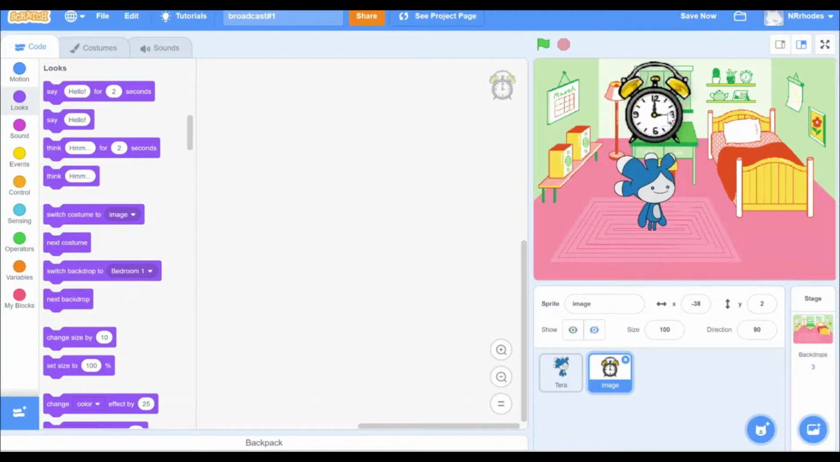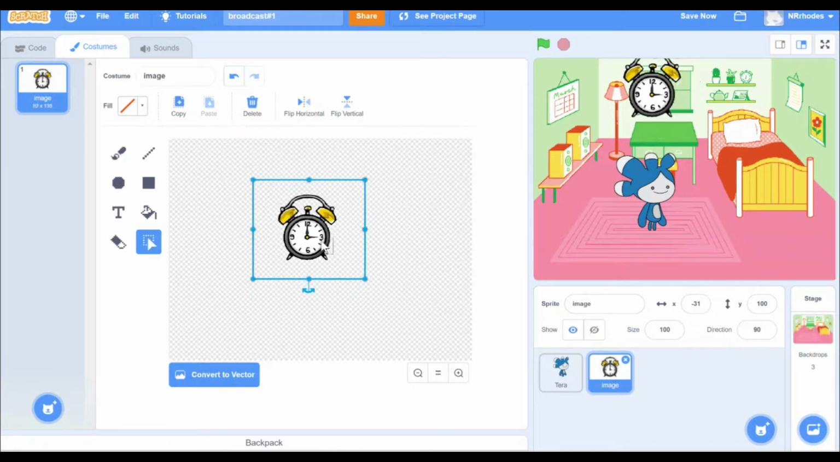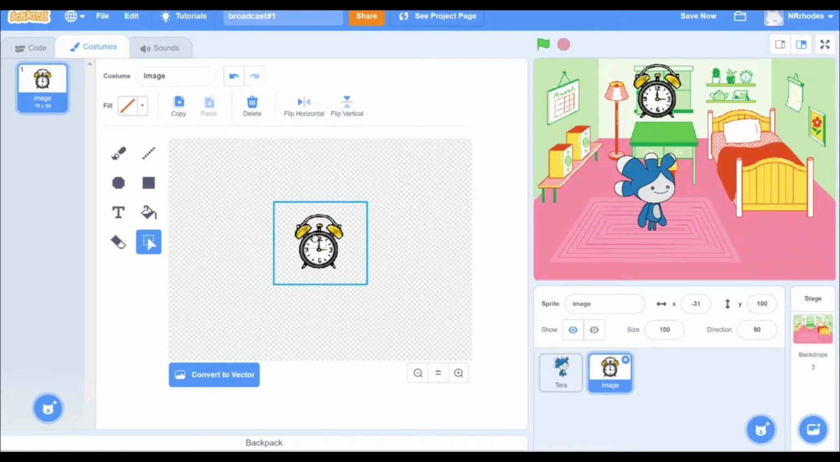Going back to my code, I'm going to go over here. I'm going to put that. Ooh, that looks huge. Let's shrink that down just a little more. Little more. There we go. So we have an alarm clock up there.